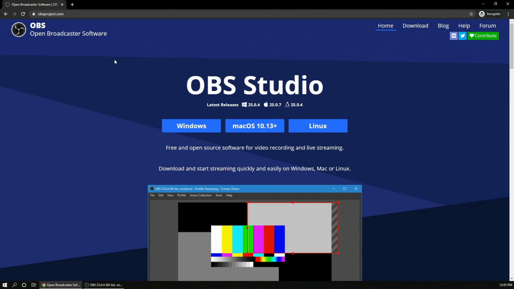So first off, I think it's important to mention how to even obtain OBS. Simply type in OBS in your web browser. It should be the first link that pops up. It'll take you to this website and download for your platform. Today we are on Windows, but the interface and everything should be the same for any platform.